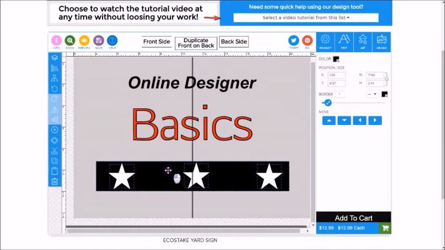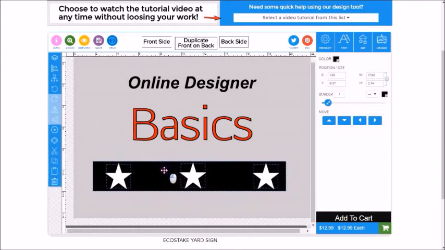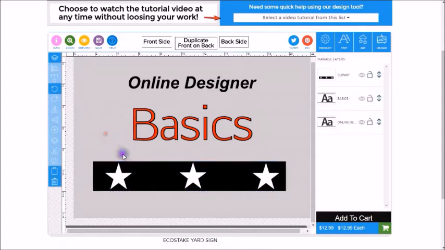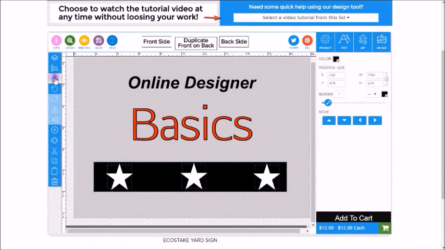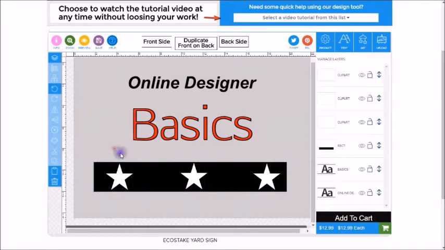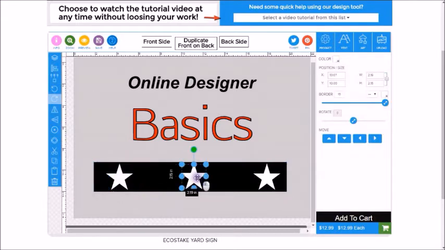If we think that we want to keep it that way and not disturb it, we can simply go up to here to the group button on the left hand side, click on that, and now if you notice, when we click on that element, it's all joined together. If for some reason you want to break it apart later, you can simply click on the ungroup, same button, and now everything is separated again.